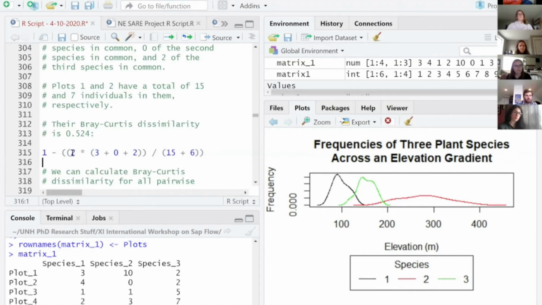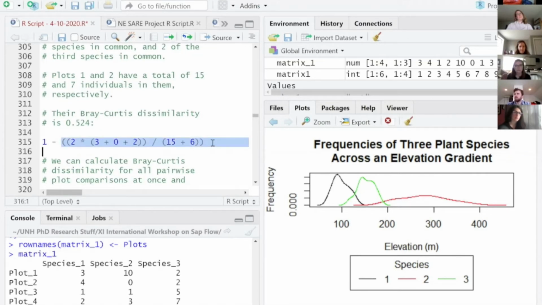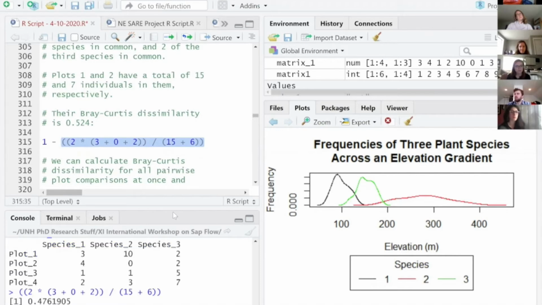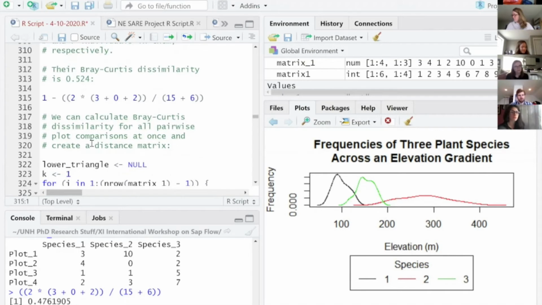Now, the one thing I didn't mention is that this overlap here, these 5 in common, we multiply that by 2. The reason we do that is because the denominator, this 15 plus 6, takes into account that overlap: those 5 here plus those 5 there. So we multiply by 2 in the numerator because we've essentially included it twice in the denominator as well. So that's the formula. If I were to calculate that, we would get how similar they are. So when we subtract it from 1, we get how different they are. Right? Okay.